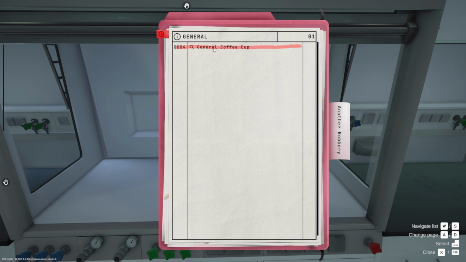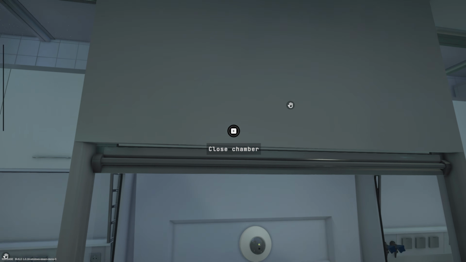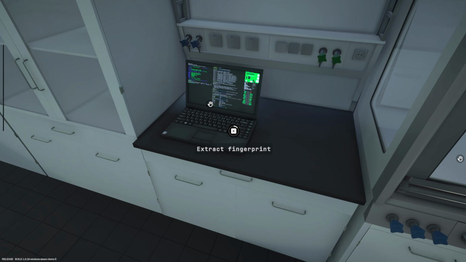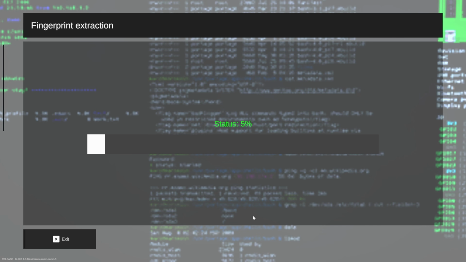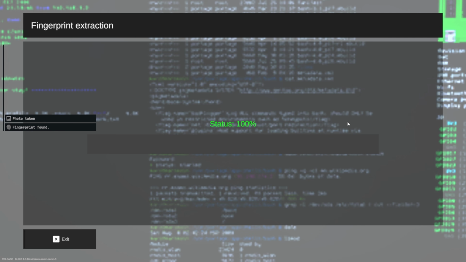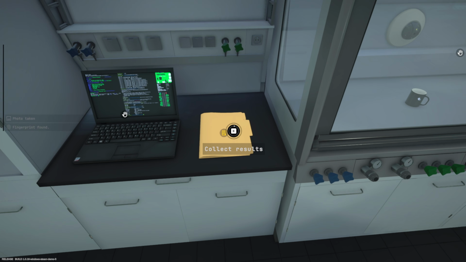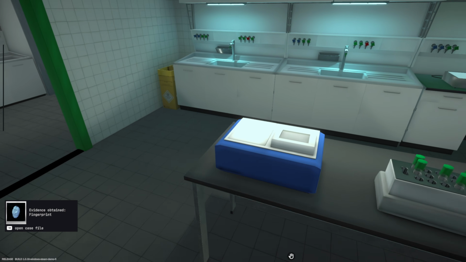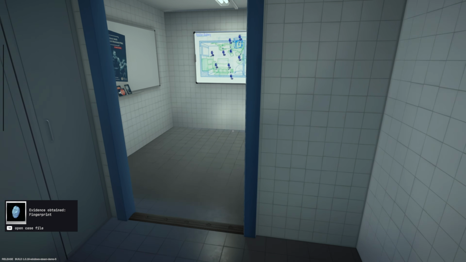Place evidence, coffee cup. Close that. Let's extract a fingerprint. Let's go. Let's do it. And then we've got all of these to analyze against the people. This is going to be a hell of a long thing. Okay, it does get stuck at 99 as well. I freaked out the first time. Jesus, there was another fingerprint from that as well. Okay.